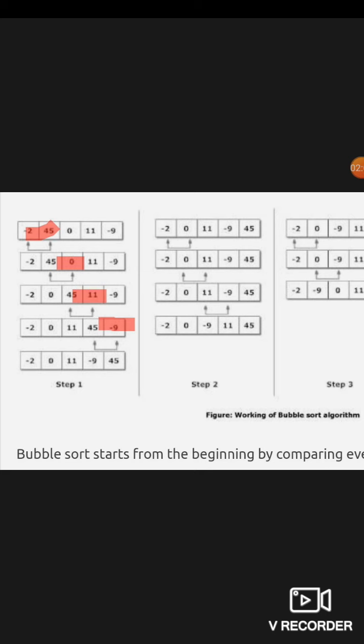Then it comes to the next step, where it compares the next 2 adjacent elements. That means 45 and 0. When you compare 45 and 0, 0 is the smaller element. So it will swap 45 and 0. So 45 and 0 are swapped and 0 comes to the second position. It all happens in the first step itself, that is, the first outer loop.